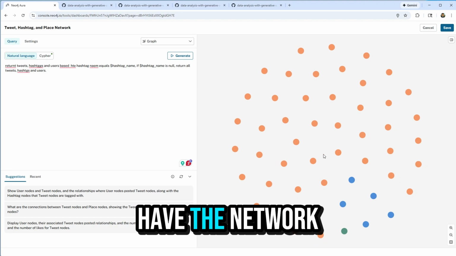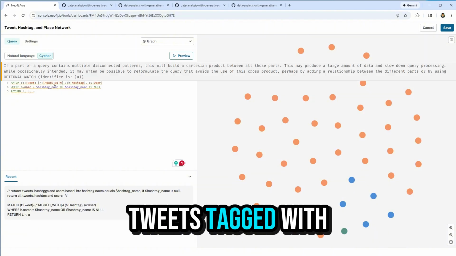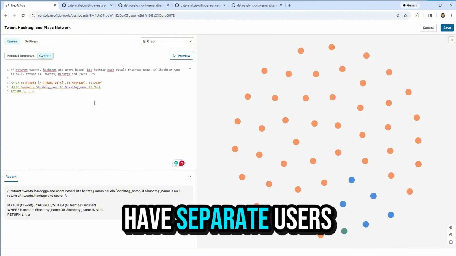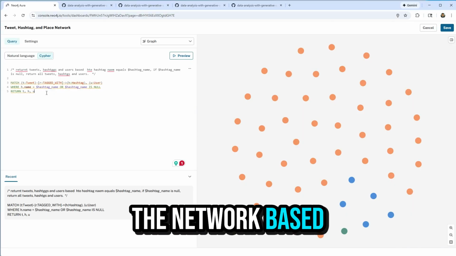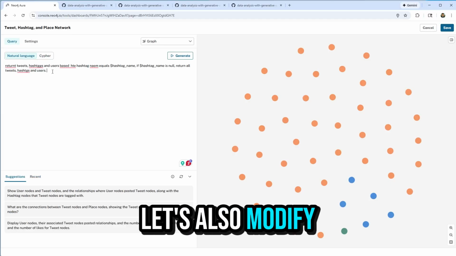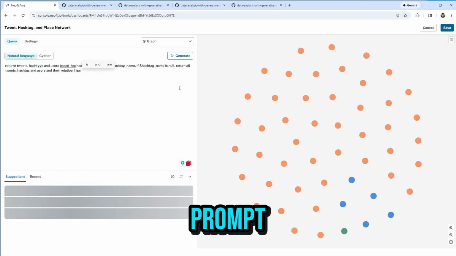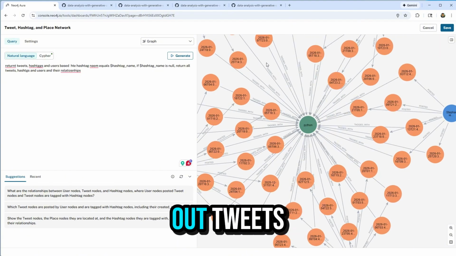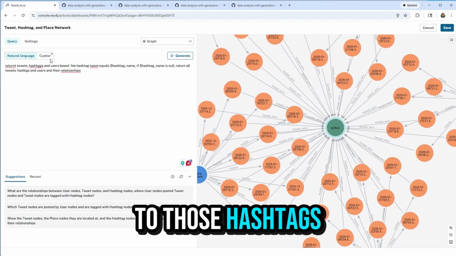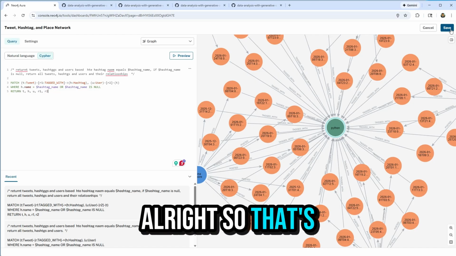So we do have the network. Let's look at the data. You can see here we have the tweets tagged with hashtags, and also we have separate users. And you can see we did filter the network based on hashtag name. Let's also modify that, and their relationships. Okay, let's rewrite our prompt and make sure that they retain the connections as well. Okay, so here we have those connections. We have users sending out tweets, and also connecting to those hashtags. If we go to the Cypher query, you can see now we include those two connections. All right, that's very nice, and we save it.